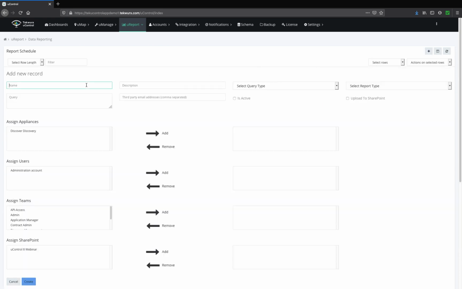So we'll do webinar report uControl test report for webinar. Query type is we now have a choice of doing BMC, which means it will be running this reporting directly against the BMC tool, or we can select SQL, which is new in version 8, and that means that you can run a number of reports directly against the asset database that's held within uControl. So we're going to select BMC.